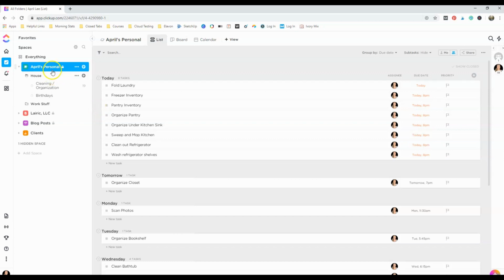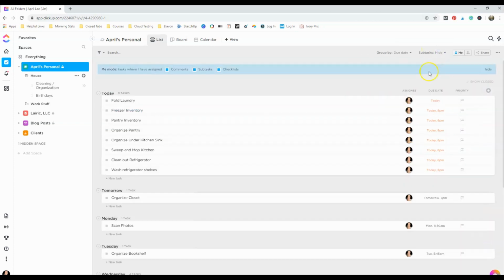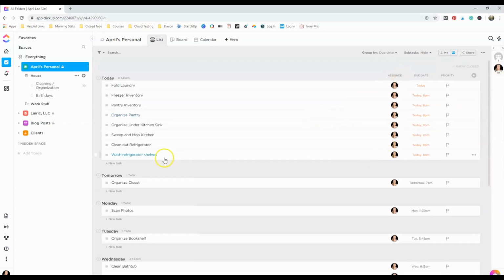Here you can see my personal space, which is where I have housework and work stuff, and then cleaning and organization. And the basic setup is you're going to have a task, and then ideally you'll want to set a due date, because if it's not on the calendar, it's probably not going to get done. Now, if it's just you working on stuff, then you don't have to assign yourself to it. Because I work with a team, a lot of times I like to be in me mode, which just shows my tasks. So it helps that I assign tasks to myself. So you won't see me assign anything during this sample, but if you work with a team, you'll need to do that.